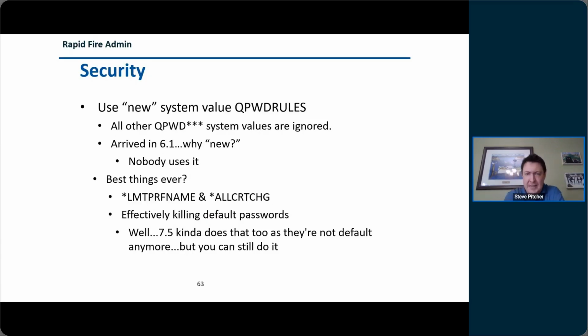Time check. Okay. Use the new system value called QPassword rules. Why is it new? It's because it was invented in 6.1 and nobody uses it. You should be using it. Convert your existing password rules into QPassword rules, so consolidate them under there. Number one, it's a consolidation. It puts them all under the one roof.